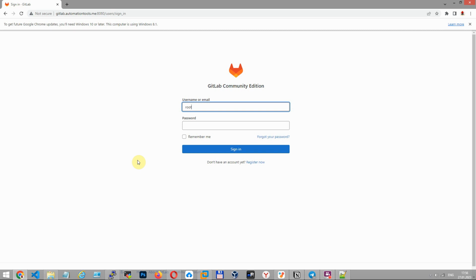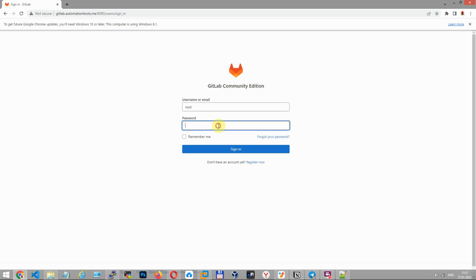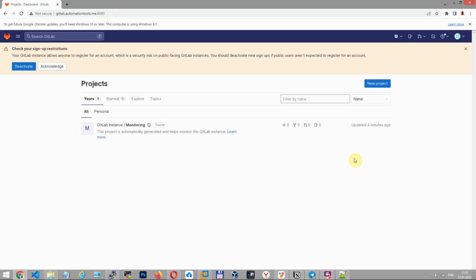The root password can be obtained with the following command on the server. Go to console, docker exec -it, next the name of your container, and grab the password in this file. Here's your password. Let's copy this string and go to the website. And now you have to log in to your GitLab environment.